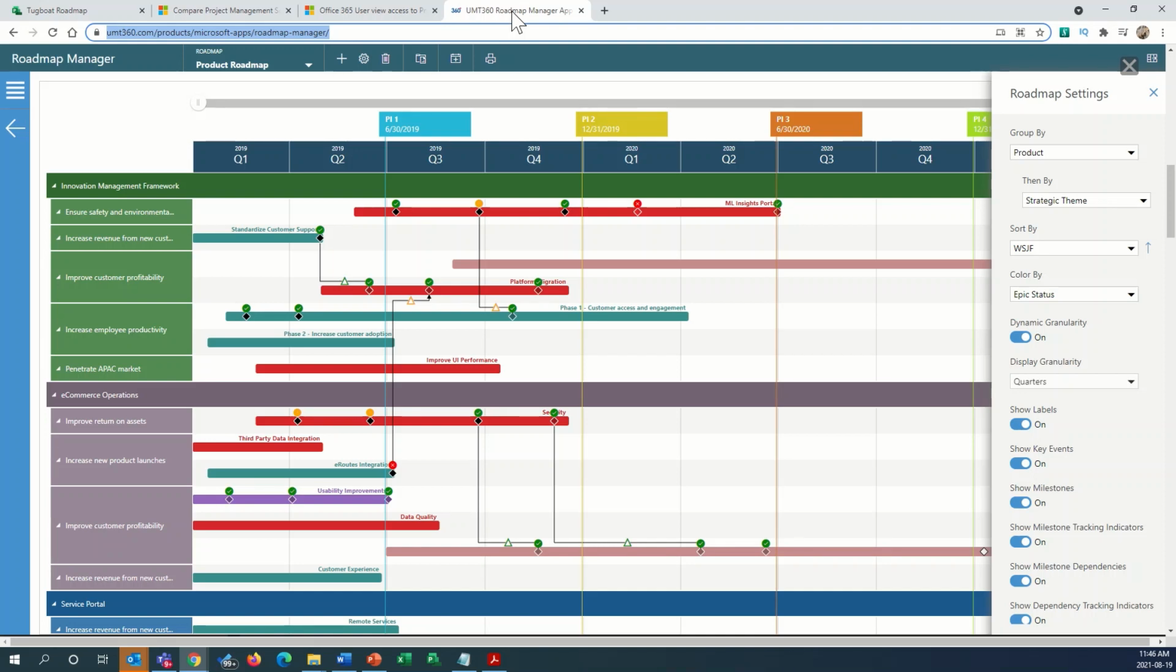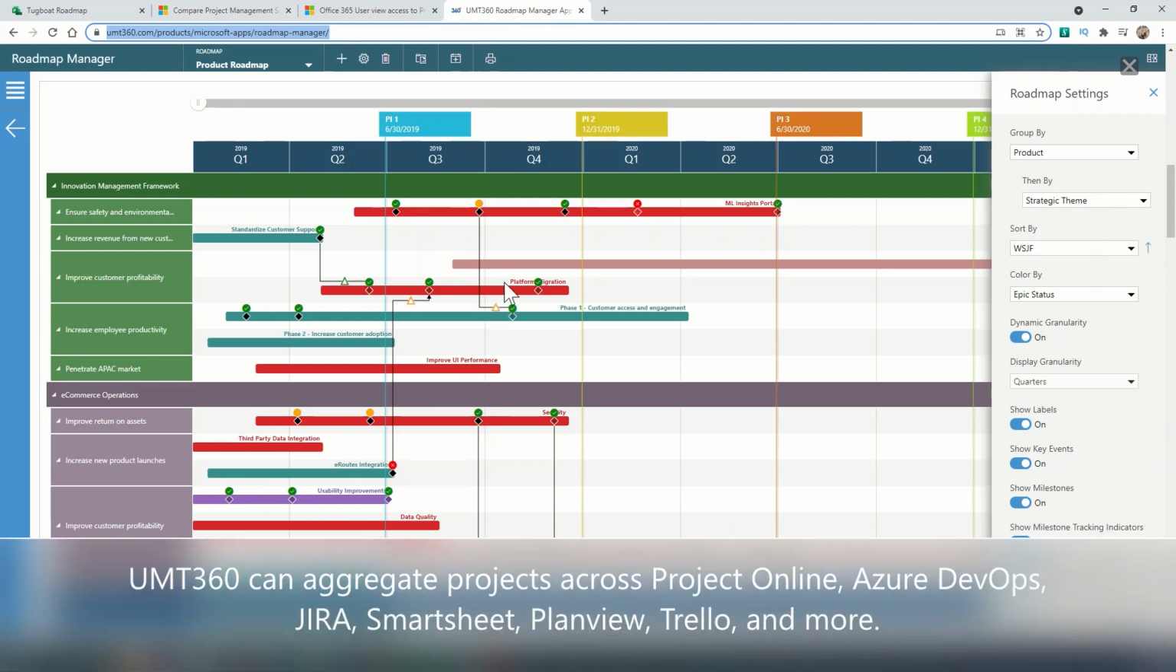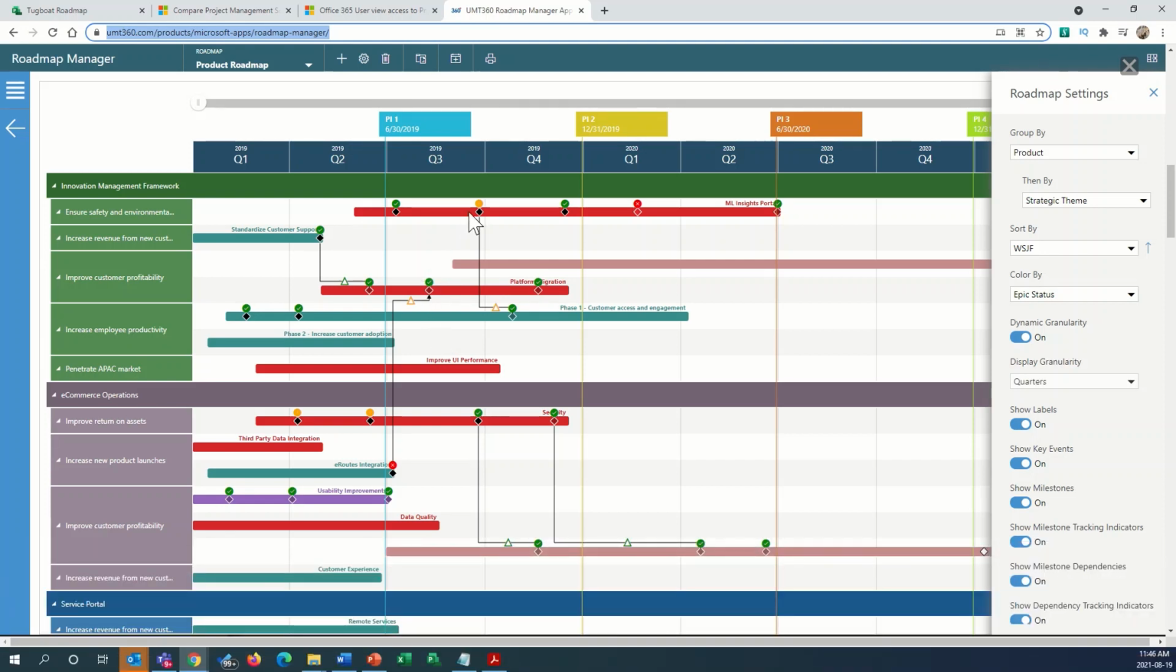UMT 360 offers a far more powerful roadmap option with their UMT 360 Roadmap Manager. This allows a comprehensive roll-up of resources, costs, and other metadata. Configuration for the Roadmap Manager also contributes to the configuration of other UMT 360 solutions like the Portfolio Manager. See the URL in the description for more information about UMT 360's Roadmap Manager.